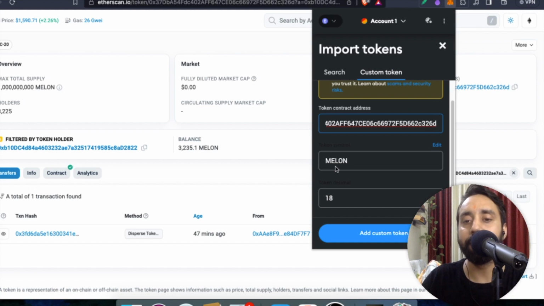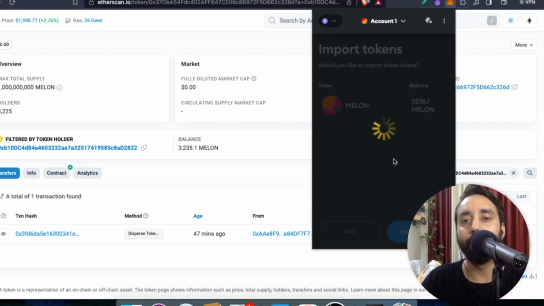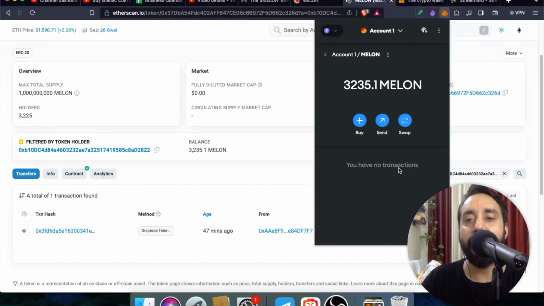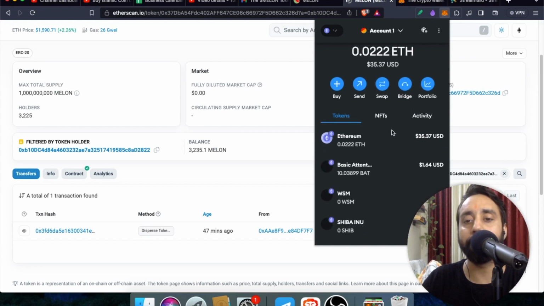Okay, you can edit the name if you want, but keep it Melon just for the sake of it. And this is token decimal, keep it 18. Now add custom token. Okay, now you can see it is showing me the balance 3235, which confirms the balance showing on Etherscan. Now import token. Once you import the token, it is added to my wallet. Simple as that. Now close it and let me show you the MetaMask.